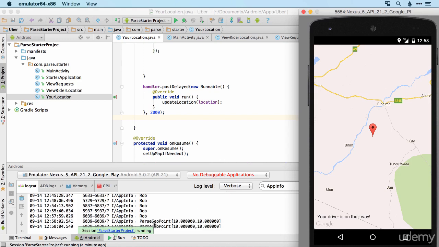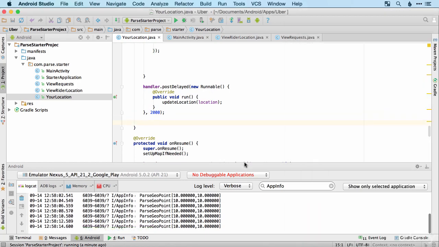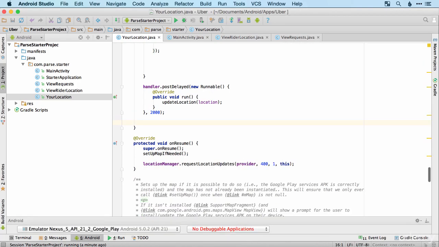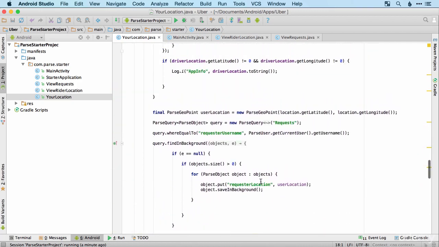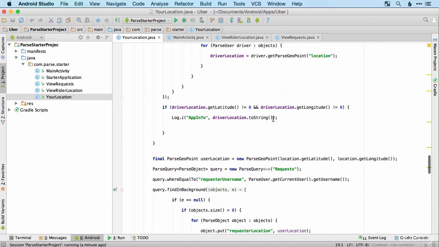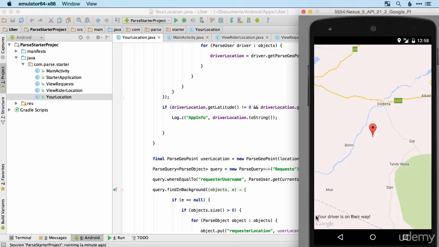And there we go. Can you see it? We're now getting this pass geo point regularly. Fantastic. So I'm very happy with that. I'm actually going to leave it at 2 seconds for testing purposes. So now we just need to make 2 additions here. And the first is to show how far away the driver is.